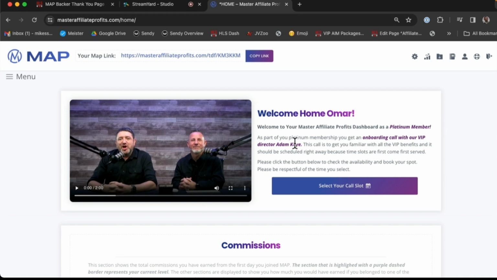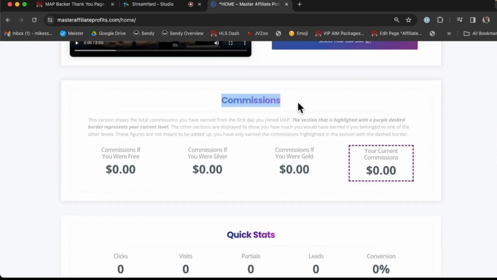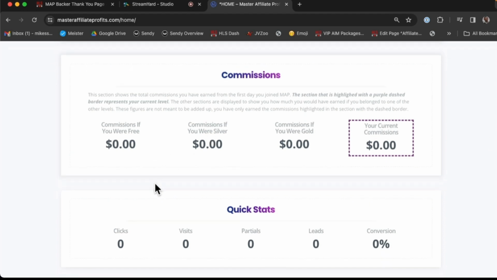So as promised, let's just start with this page, and then I'll go into these top right icons, the system pages. On this home page, the first section is called commissions, and that's where we can actually see the commissions we've earned. Obviously, I haven't earned any commissions yet. I've literally just created this account and haven't even started promoting.